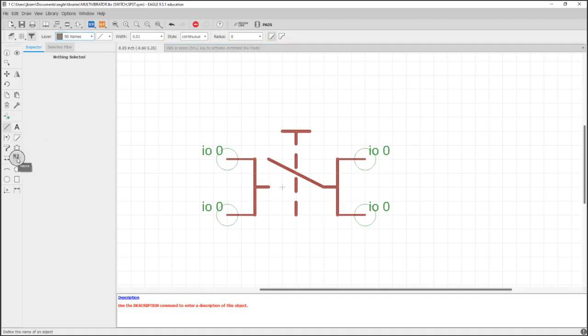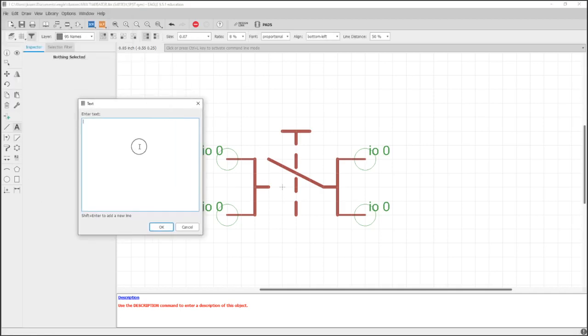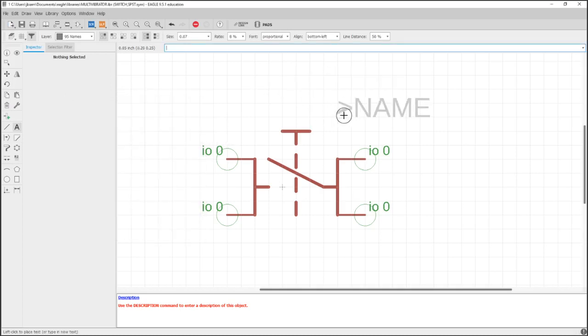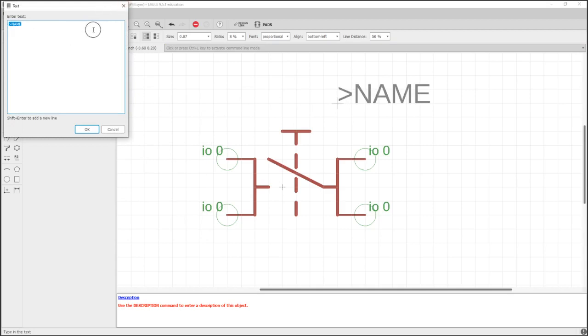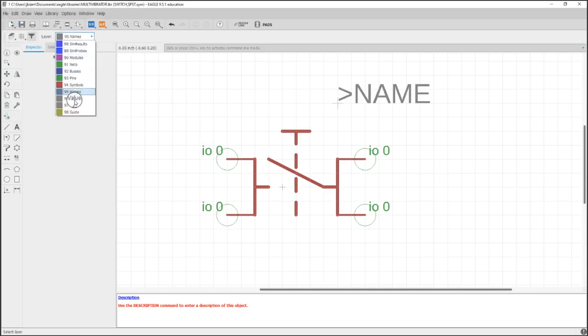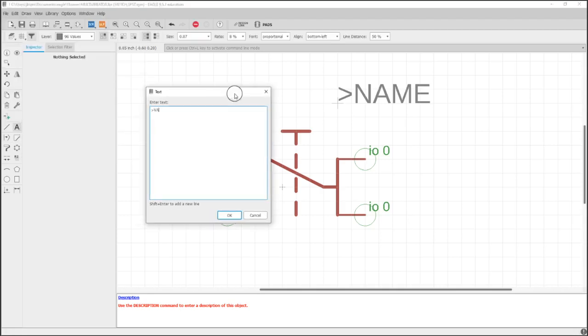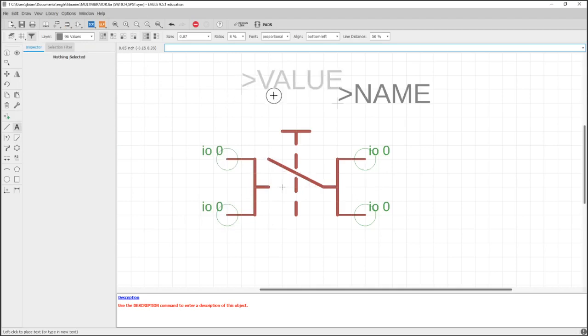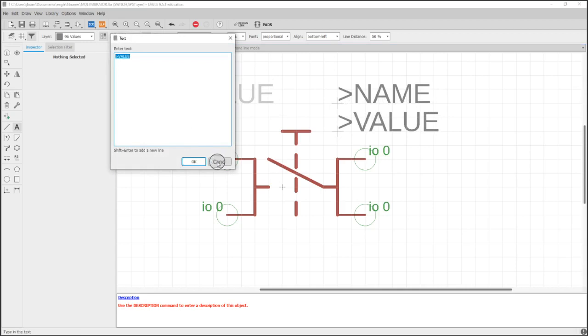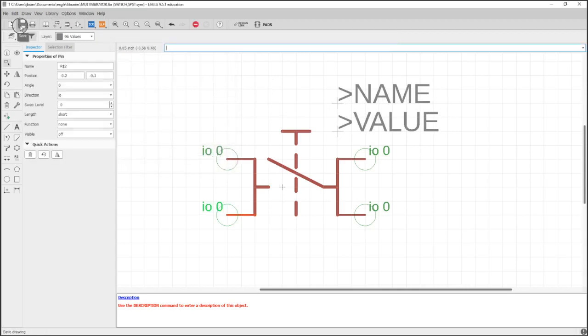Now we're going to add the name, and I'll do that by selecting text, ensuring the greater than symbol is at the beginning, and then all caps name, and then putting a value, although there probably isn't going to be a value associated with the switch. I think it's just important to maintain uniformity across all your schematic symbols. They all have a name, they all have a value. And there you have it. We'll save it. In the next video, we'll move into footprints.